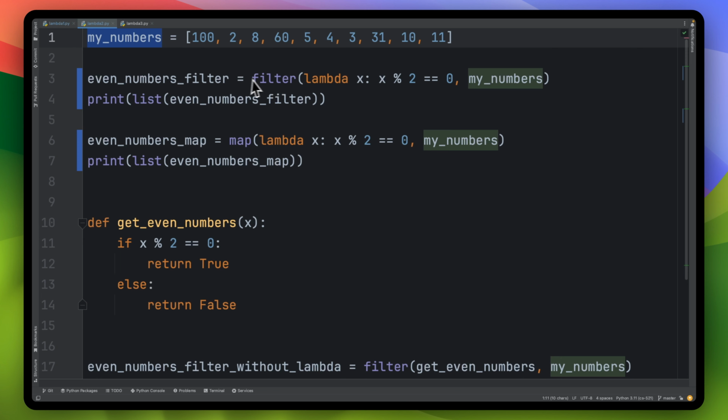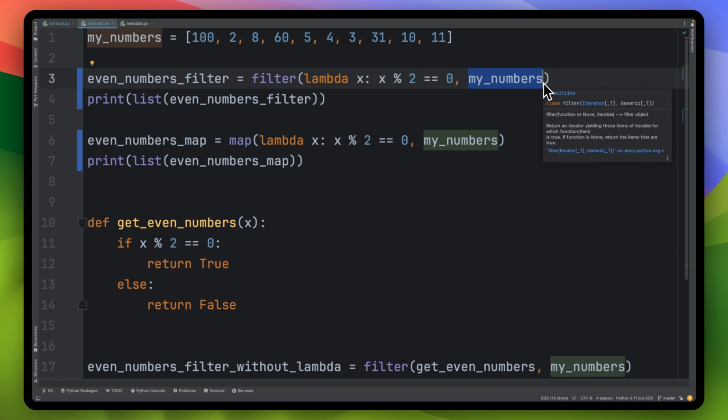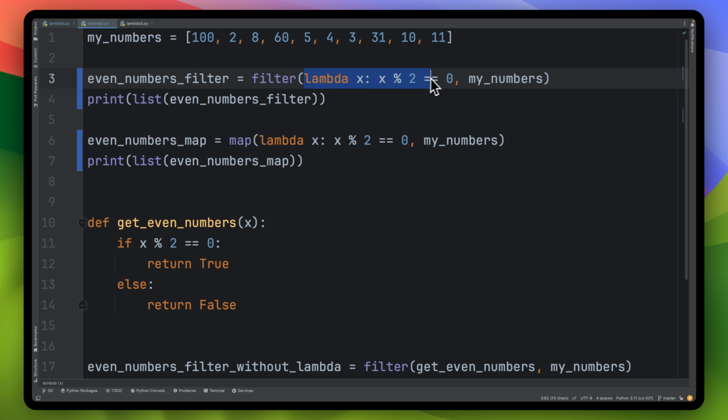Notice how in line number 3, we can apply a filter. What is that filter? It's going to be some function, in this case, a lambda function. And we're going to apply that lambda function to that list of numbers that we're defining in my numbers. Whatever numbers in the list evaluate to true with this given function, we're going to assign to even numbers filter. Then we're going to print the even numbers filter and just cast it to a list.